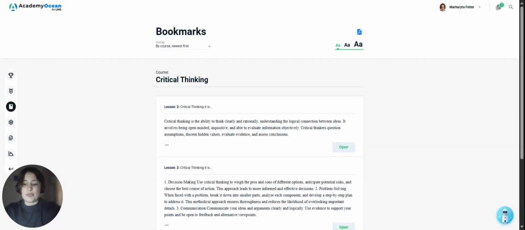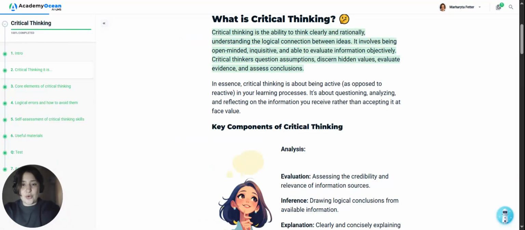Learners can also open each bookmark individually. Simply click the Open button. After opening the bookmark, the system will automatically redirect the learner to the corresponding course and lesson where it was created. The highlighted text fragment will be marked in green.